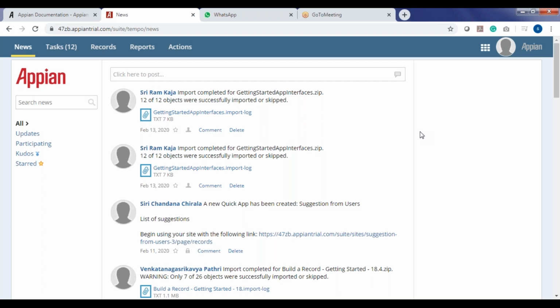Usually when you log into Appian, this is the first screen that you will be seeing, and this screen is called Tempo. The actual users in the customer organization who will be using the application will be seeing this screen. And you can see these tabs here: news, tasks, records, reports, and actions. We'll discuss these tabs in some time.